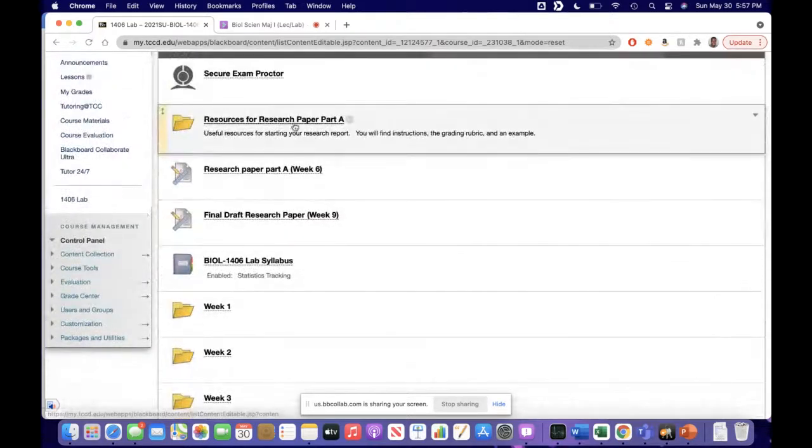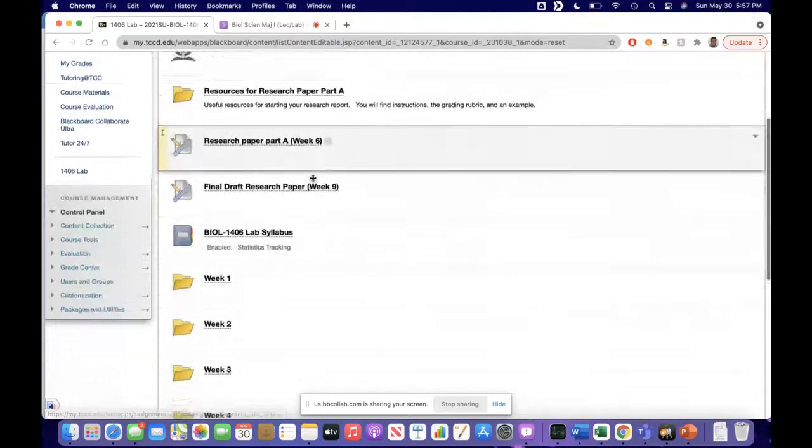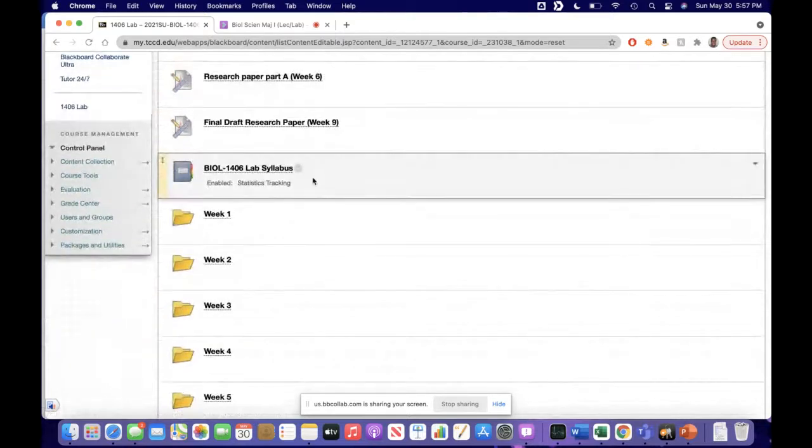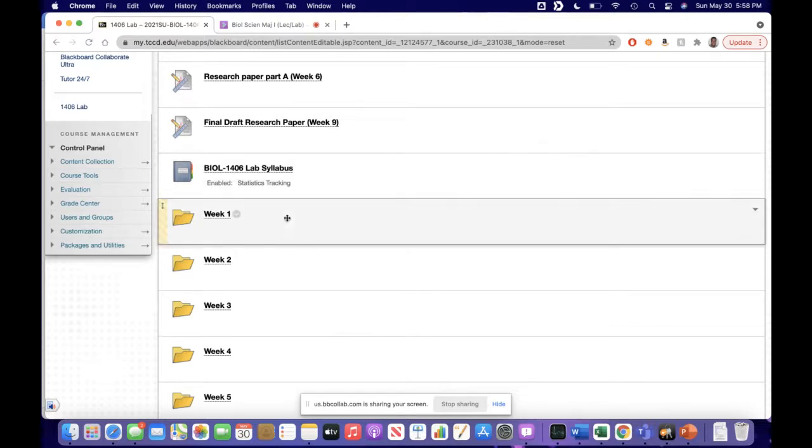The other thing is, I would check out those resources and the rubric for both part 1 and part 2, because that's how I grade your paper. It can be a good paper, but if you're missing the aspects the rubric wants you to talk about, you can't get a really good grade on it. So make sure you check out that lab syllabus. You may want to print it out and put those due dates on the calendar.